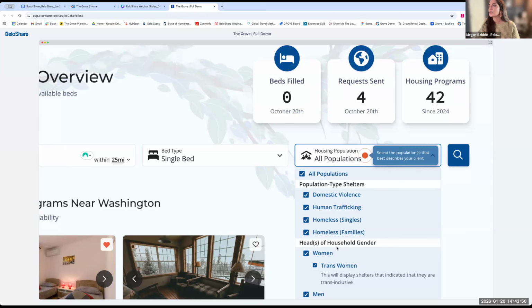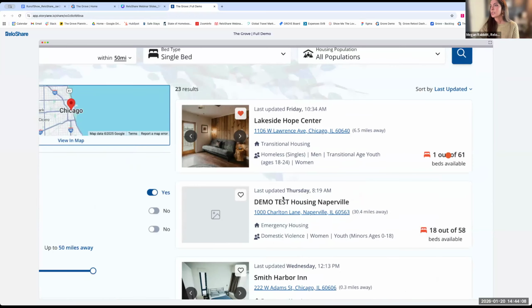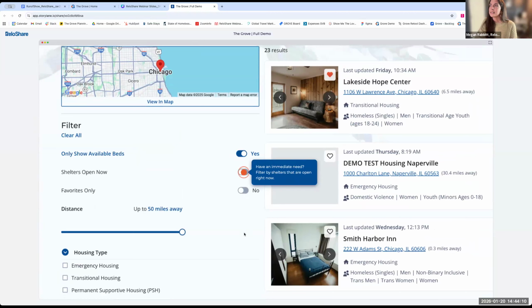We do have the ability to filter by women, men. There's a subcategory that also drops down to support trans women and trans men that will display shelters that have indicated they're trans inclusive. And then we also have youth and transitional age youth beds as well. So then I can hit search. Once I hit search, I will see all of the housing programs that meet that criteria. I can show which ones have availability. And I can even filter by which shelters are taking intakes right now.